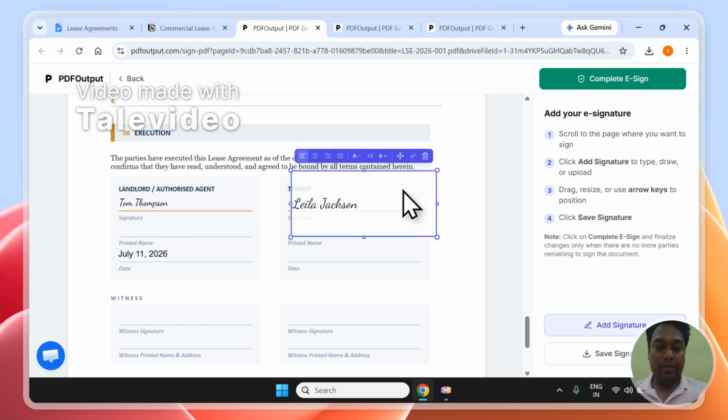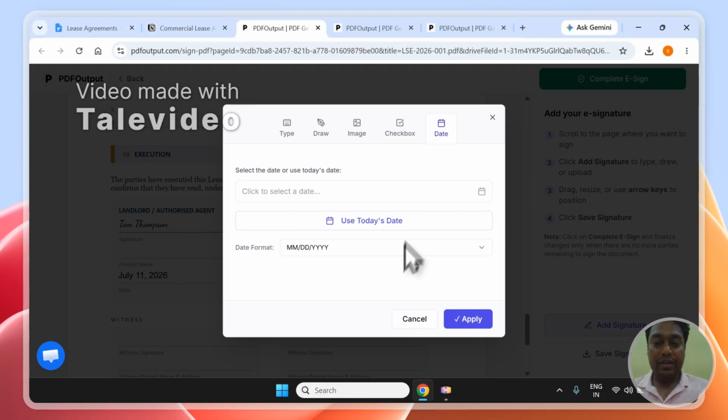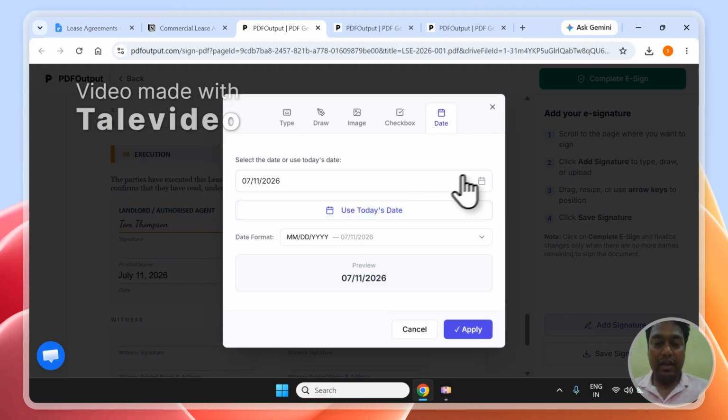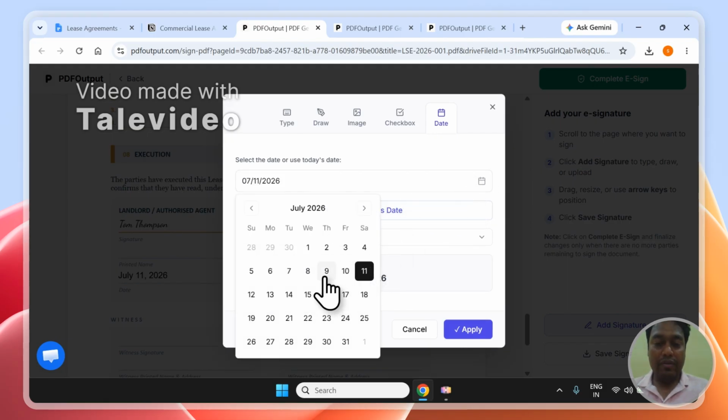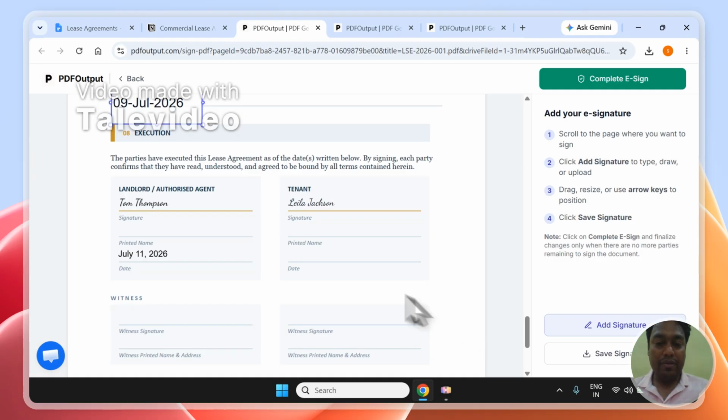I will again put the signature right where it is needed. And obviously you can play around with the formatting. So this is placed. Next, I need to add a date. So I will just simply select the date field. And let's say I want to go with maybe the day before yesterday's date, just to give a demo of how this will work. I will go with this particular date option. I'll click on apply, and I can see the date is showing over here.